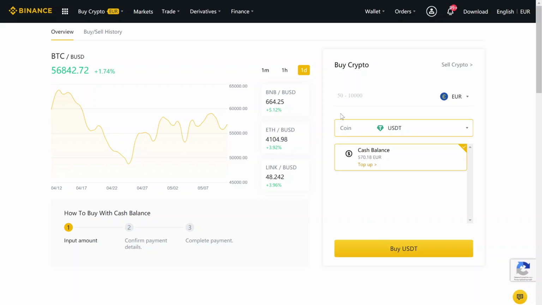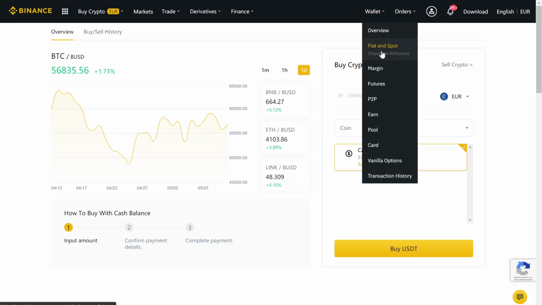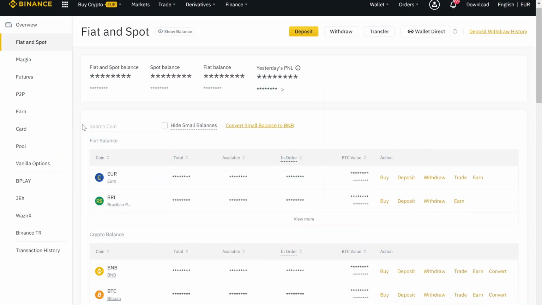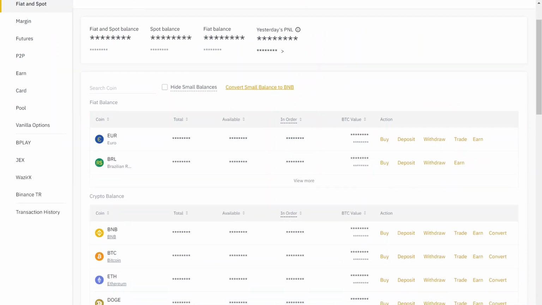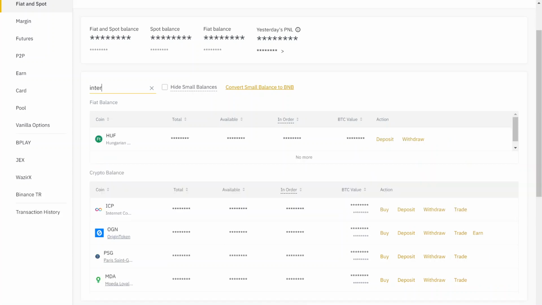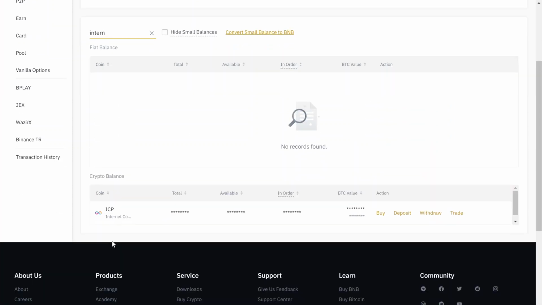After that you click here on wallet and then on fiat and spot, where you will now get an overview of all your fiat balances and all your crypto balances, and here we will use the US dollar Tether to buy internet computer by just searching for it. Then you will see that it pops up here, and now you can click here on trade.